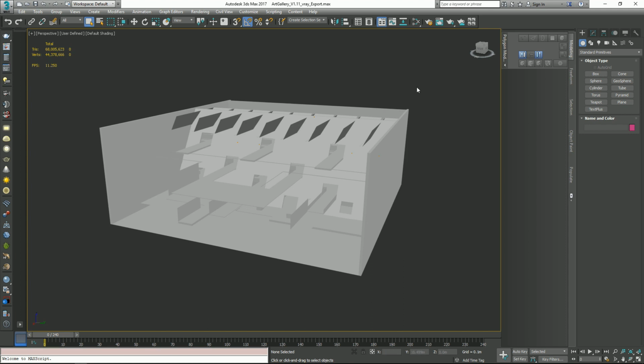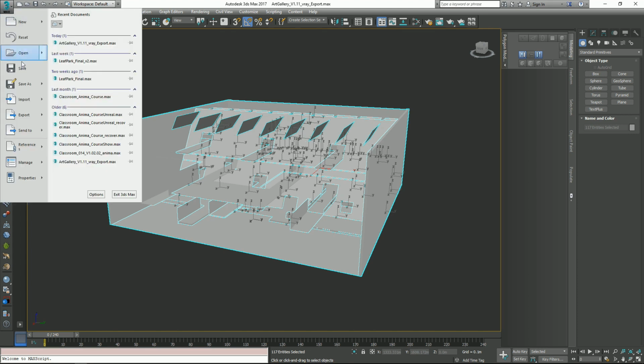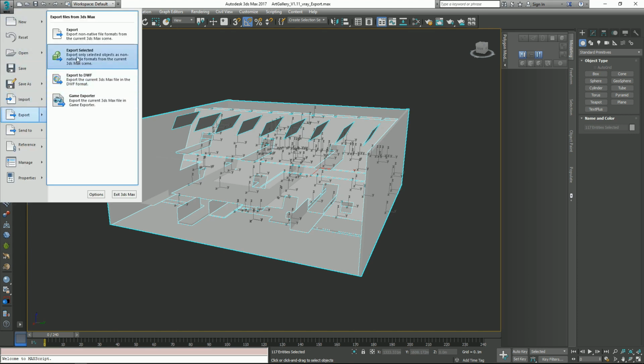Now, if I select this and we see how many triangles this is: 89,000. So a lot less. It's quite enough. As you can see here, I've selected several objects. We don't have to have just one object. We can select multiple objects and export them as a whole. So with those objects selected, we go to the top left and then go to export, export selected.